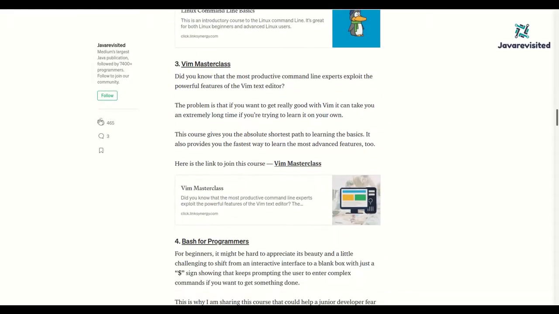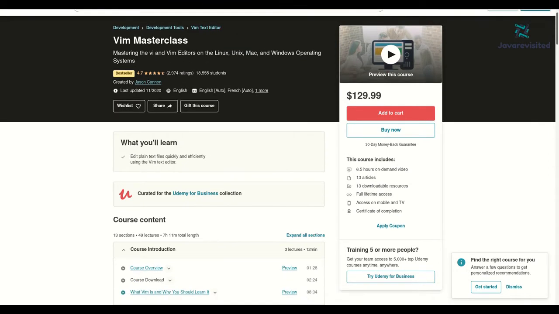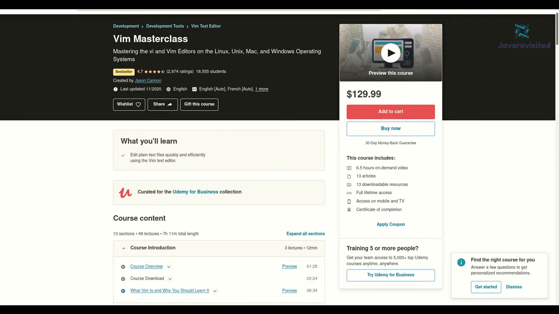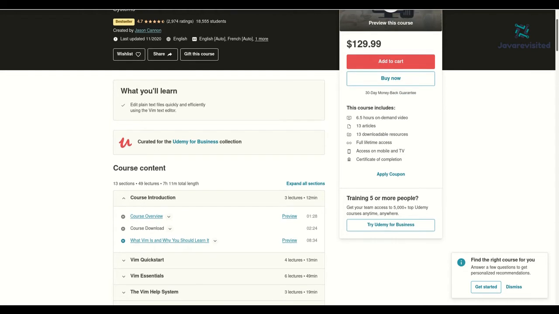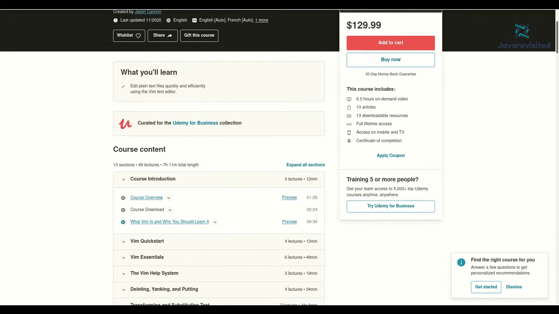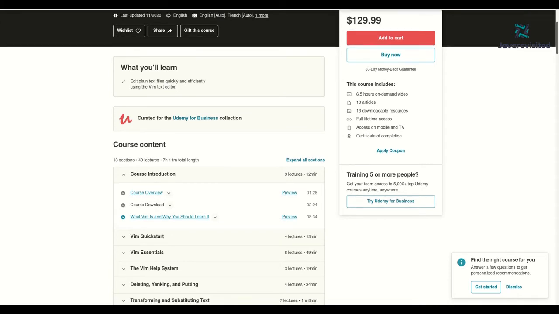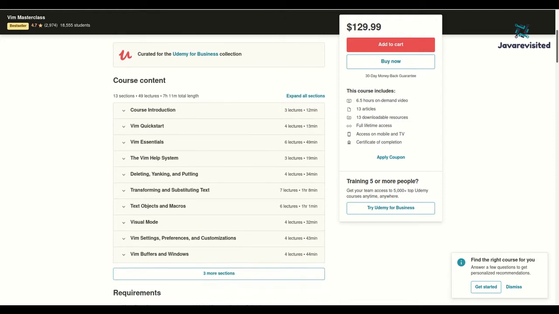Number 3. Vim Masterclass. Did you know that the most productive command line experts exploit the powerful features of the Linux Vim text editor? The problem is that if you want to get really good with Vim, it can take you an extremely long time if you are trying to learn it on your own. So this course will help you make it easy. This course will give you the absolute shortest path to learning the basics. It also provides the fastest way to learn the most advanced features too.